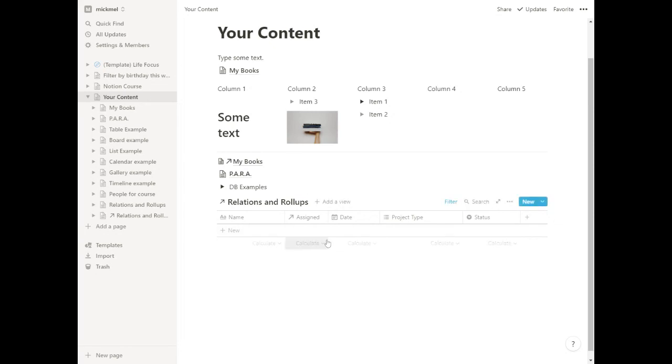I think you can see some advantages to pulling in a linked database like that. That's a quick look at how it works, and you'll see more examples of that as we get into the examples later on in the course.